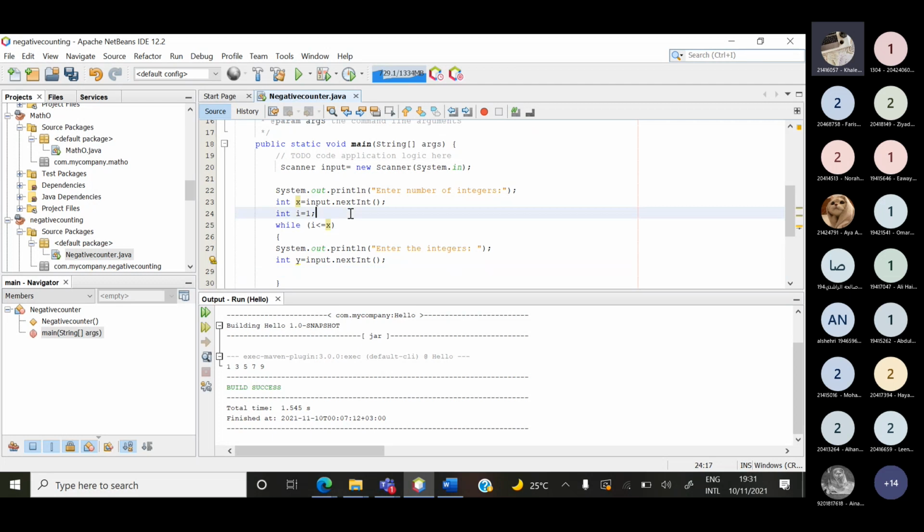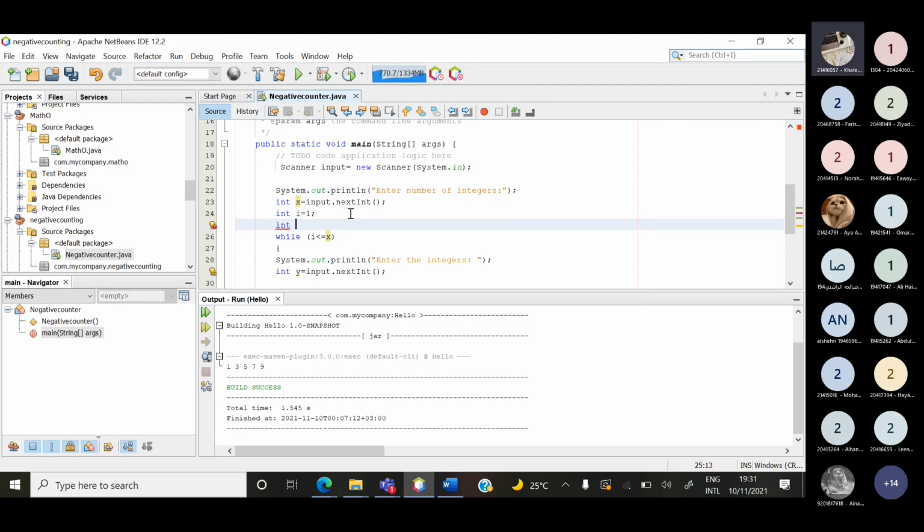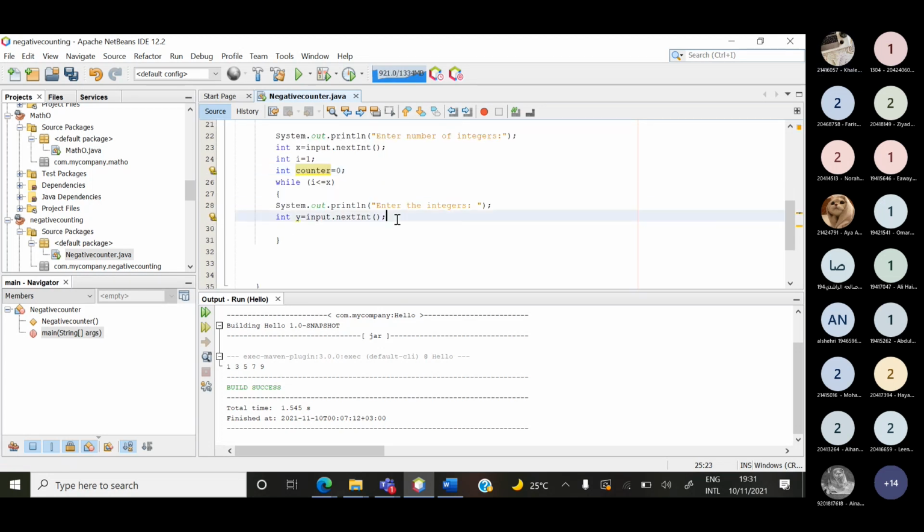So yes, very good. So here we need also an integer negative counter. I will say counter. Give it an initial value of 0. Okay. So every time inside the loop we need to check the value. So if y is less than 0, counter plus plus. Very good. We need a block here. Let counter plus.